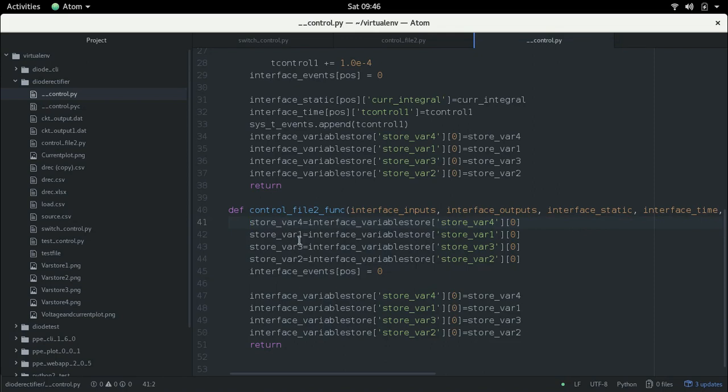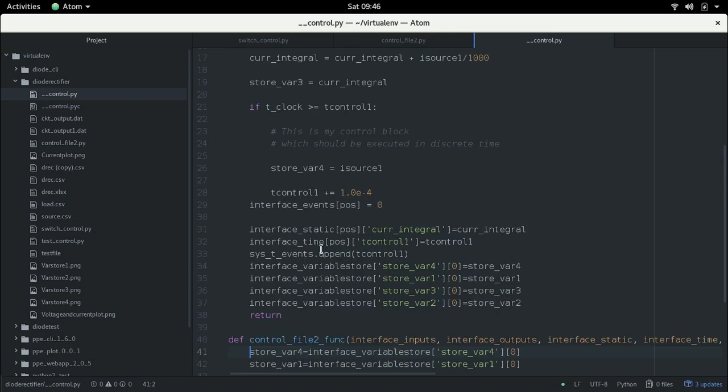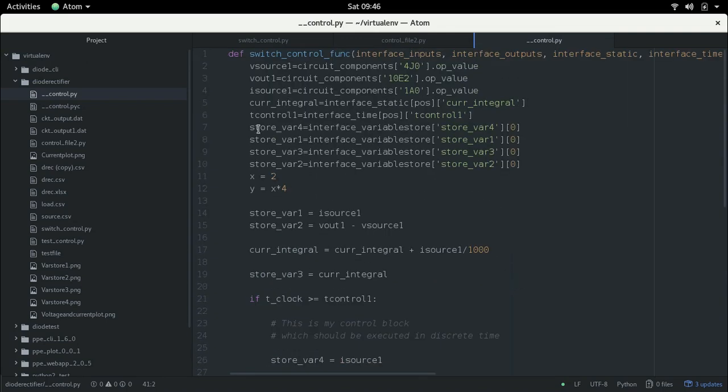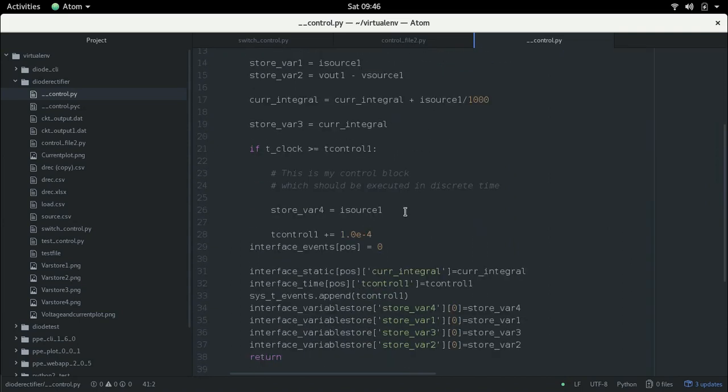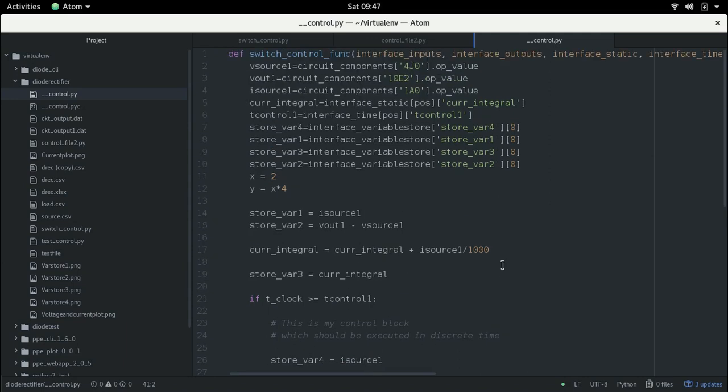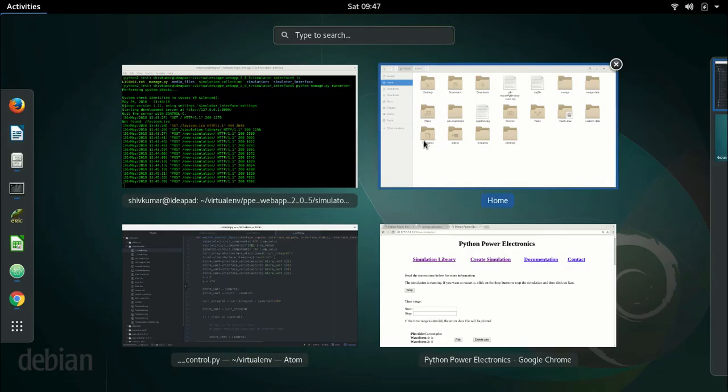You see these variables here? Let's go back here and check what's happening. These were the variables which were declared in the previous simulation, in the previous control file. All right, these were not variables that were declared in this one. So what's going on? Let me go back here and show you what's happening.